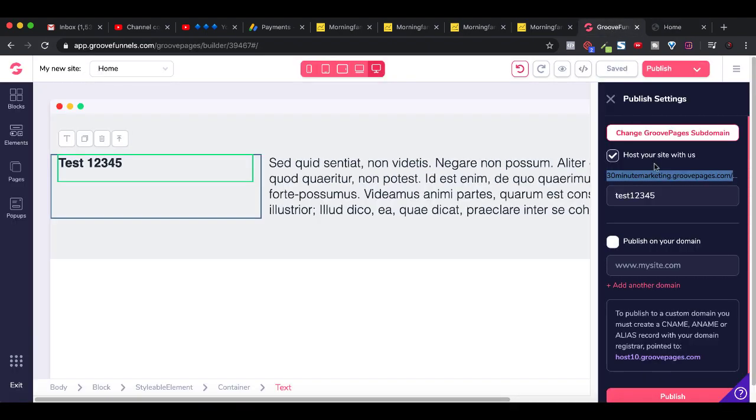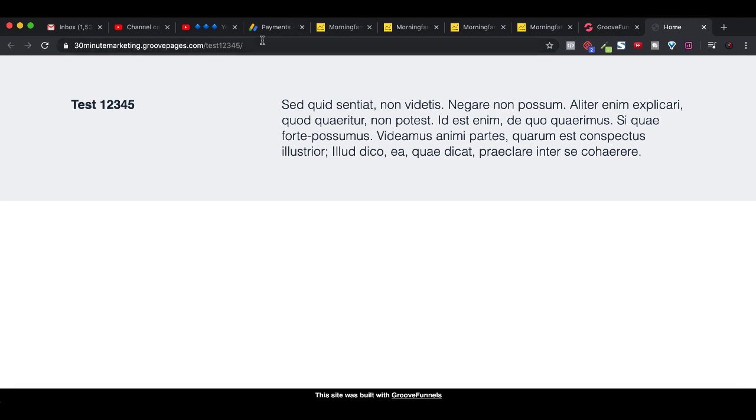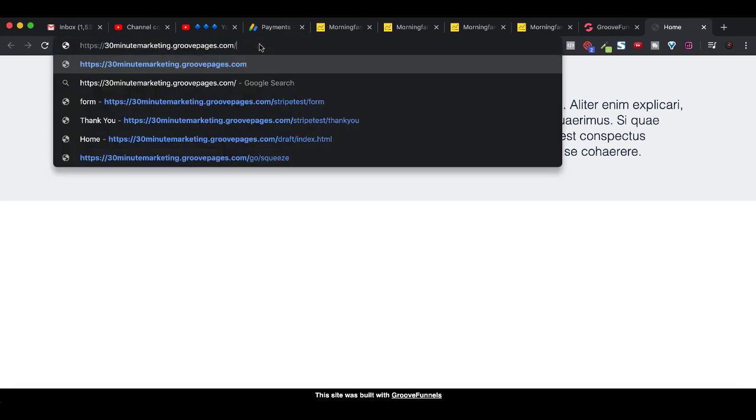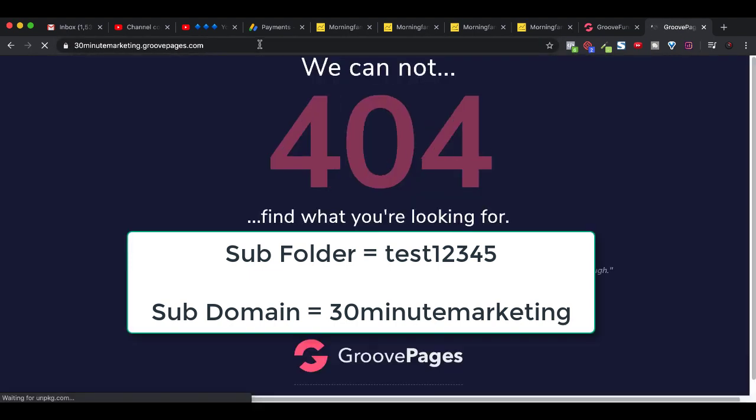Go back to the page builder again. 30minutemarketing.groovepages.com/test 1, 2, 3, 4, 5. You must utilize a subdomain for all your published pages that live within your site. Each site is a subdomain. So for example, if we were to go back and go to 30minutemarketing.groovepages.com without the subdomain, which is the site that we created, we would get a 404 error.